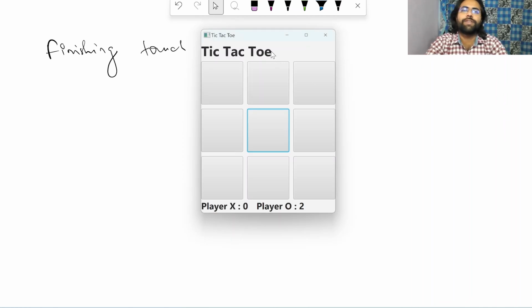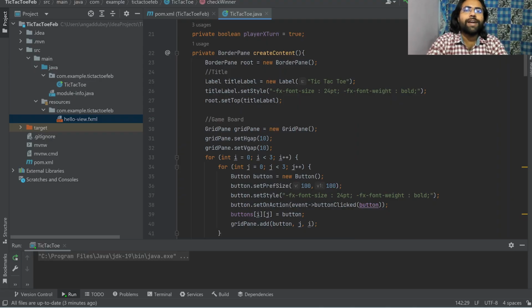The title itself, Tic Tac Toe. It should be in the center. The title should look good when it's in the center. So let's do that. And if you see, everything is kind of smushed, so we should give some border as well. So let's go ahead and give a border to our root pane itself.